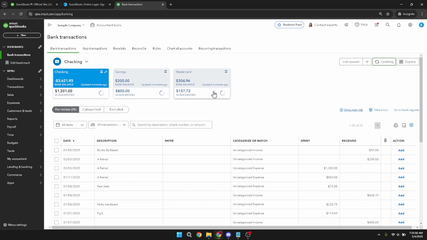Once you've clicked update, there's a brief waiting period while QuickBooks connects with your bank. During this time, make sure not to exit the page or close your browser. Just sit tight as QuickBooks does the heavy lifting of keeping your financial data synchronized. And there you have it, your credit card should now be synced with QuickBooks Online.